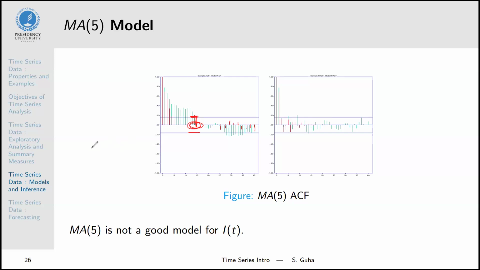Summarizing, so when we are dealing with an actual data set, our focus while calculating the summary measure will be to find at which lag the correlation ceases. Is that correct, sir? Right.